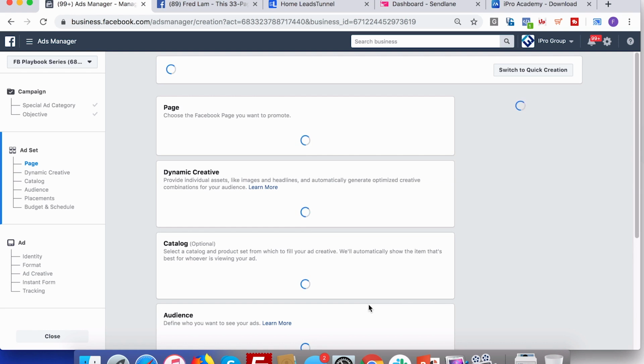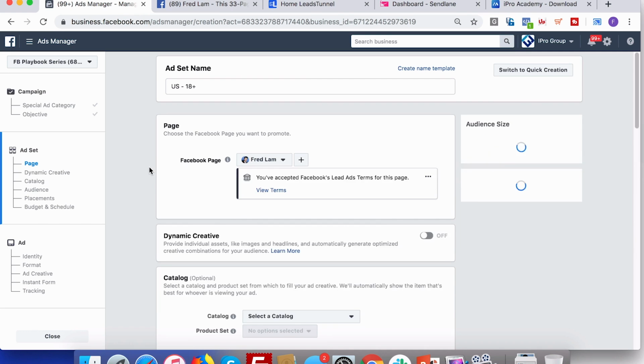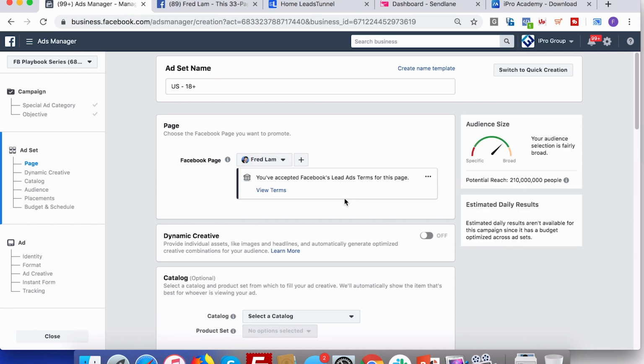And now you'll begin the setup process. When you are in lead generation, the first time that you create this, Facebook will ask you to accept the terms for this page. All you've got to do is view the terms and accept them. In my case, I already accepted them, so I'm all good to go. So you select your Facebook page and simply accept the terms.